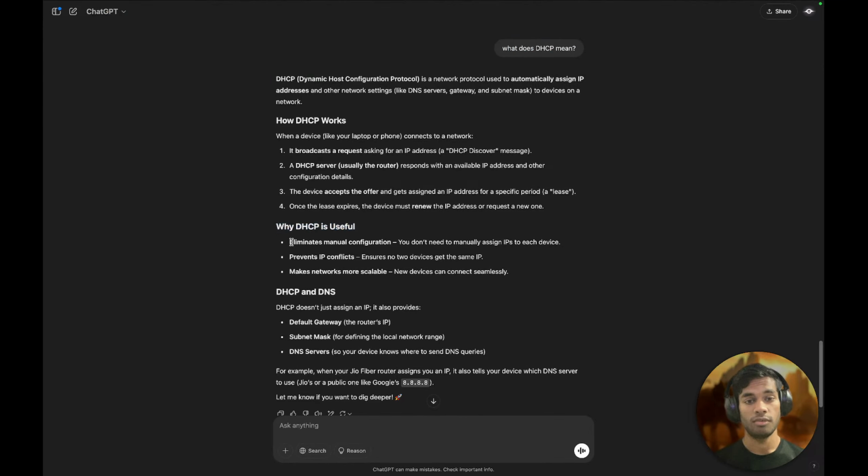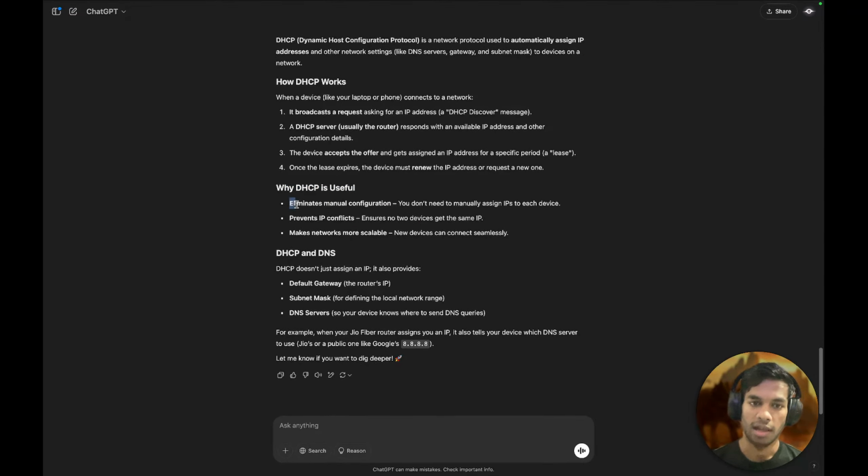Why DHCP is useful? A device sends a broadcast request to the DHCP server. Once the lease expires, a new IP address must be requested. Eliminates manual configuration. Prevents IP conflicts: ensures no two devices get the same IP. Makes networks more scalable: new devices can connect seamlessly.